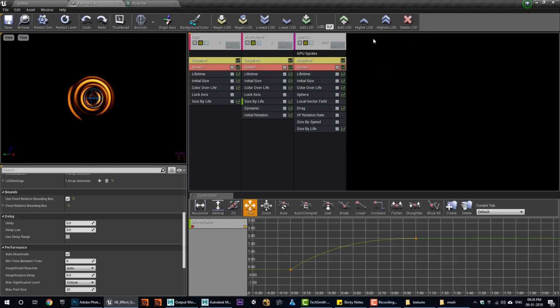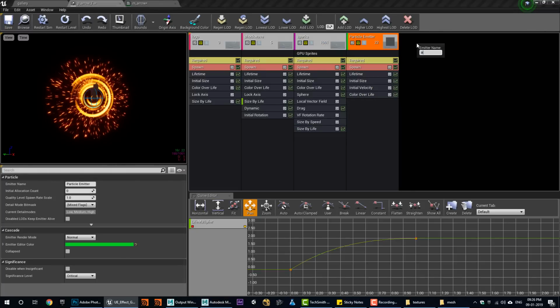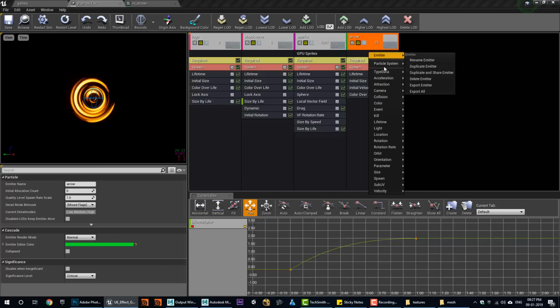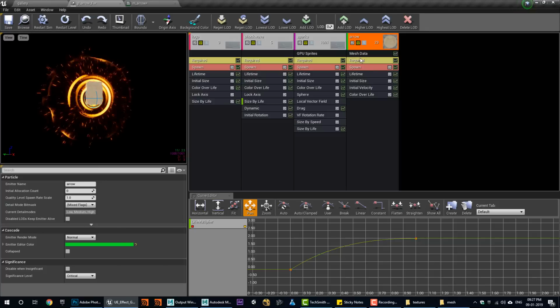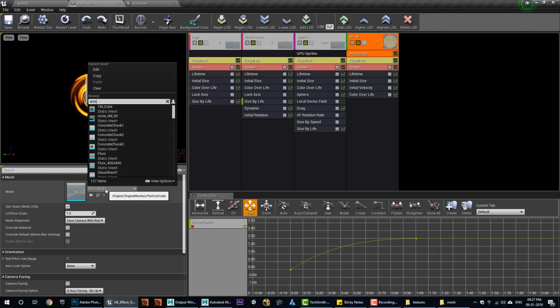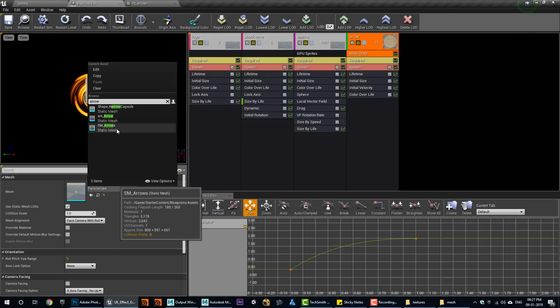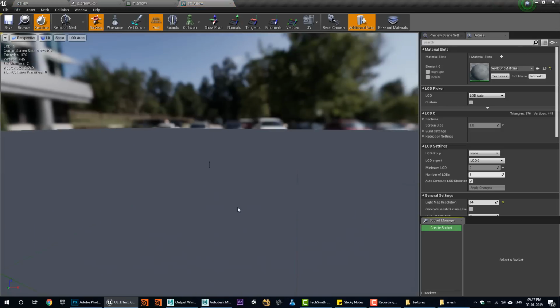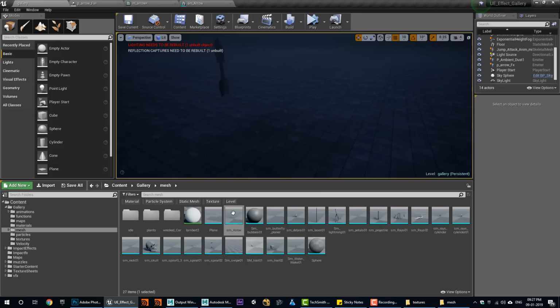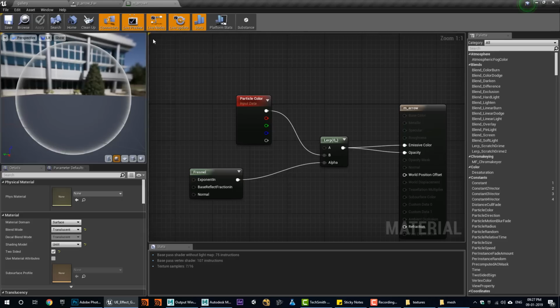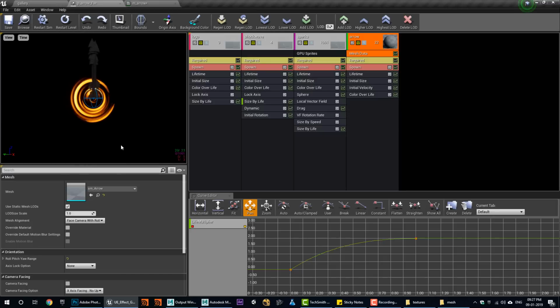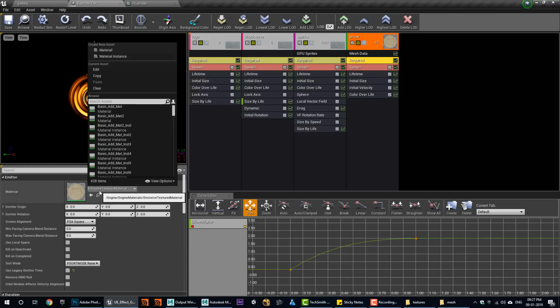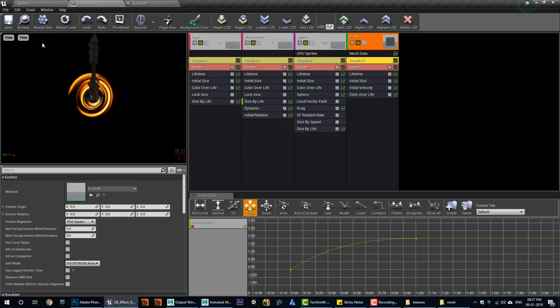And create a new particle called arrow. Make it mesh data. Use your arrow. Okay, I have two arrows. I don't know what the second one is. Okay, I'll just use this one that I created. Override material. I want my material here. Save.